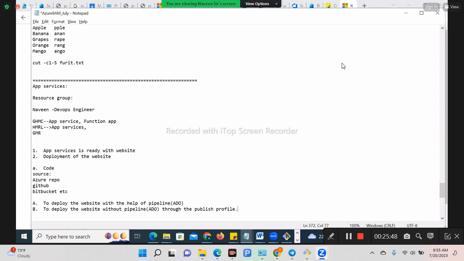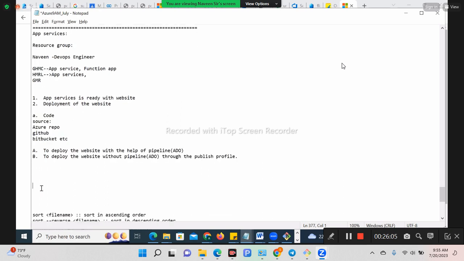Usually in live environments, people will use the first option only, with the pipeline. But in case there are some issues, you should know how to go with the second project also. So let me take the second one first. I will teach you this first, and then I will tell you the first one. Pretty simple, nothing much in that.